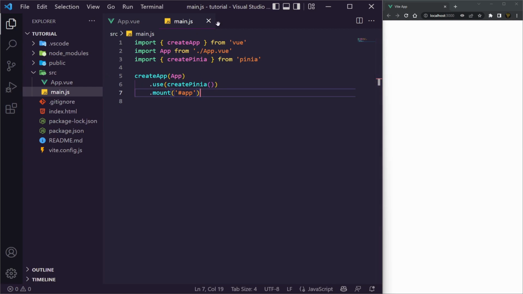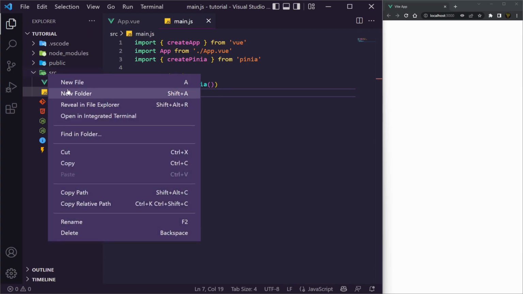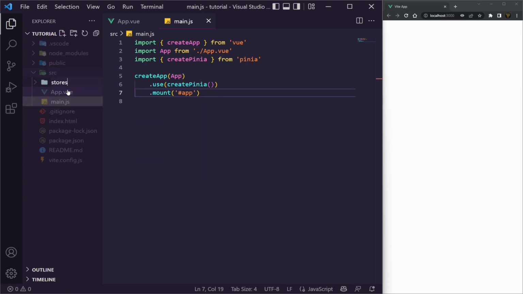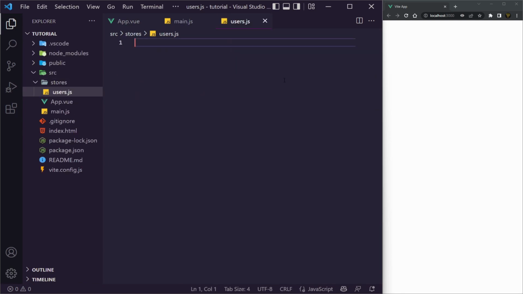Now we need to create our stores. So what we do, inside the source, we're going to create a new folder, and I'm going to call this stores. We're then going to give it a name. So I'm going to call this users.js. Now this is basically just going to be the user store. You can create as many stores as you want.